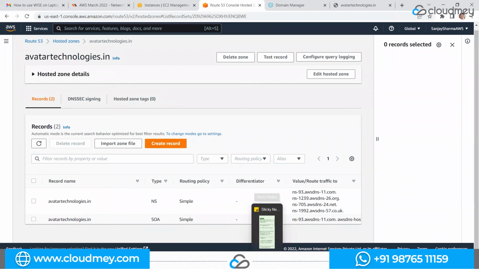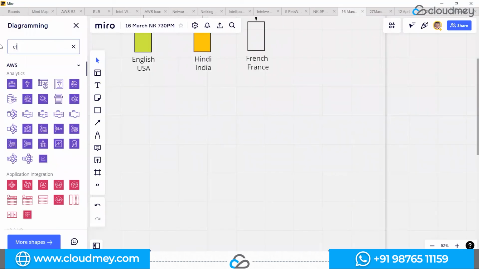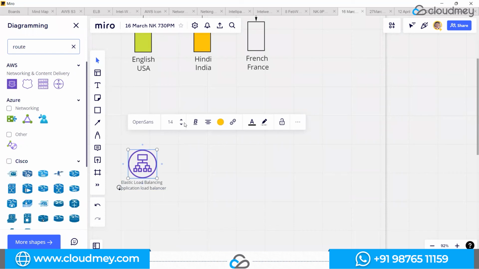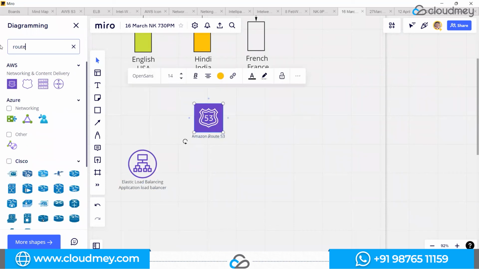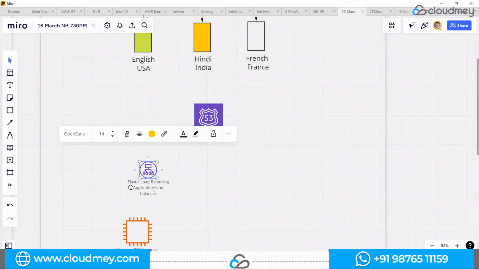Let's say here you go. Let me start. This is the load balancer, ELB. This is the load balancer, right? This is Route 53. And you have the instances, right? I'm just telling you, it's very simple. It's not difficult actually. The only thing is you will use multiple instances here.